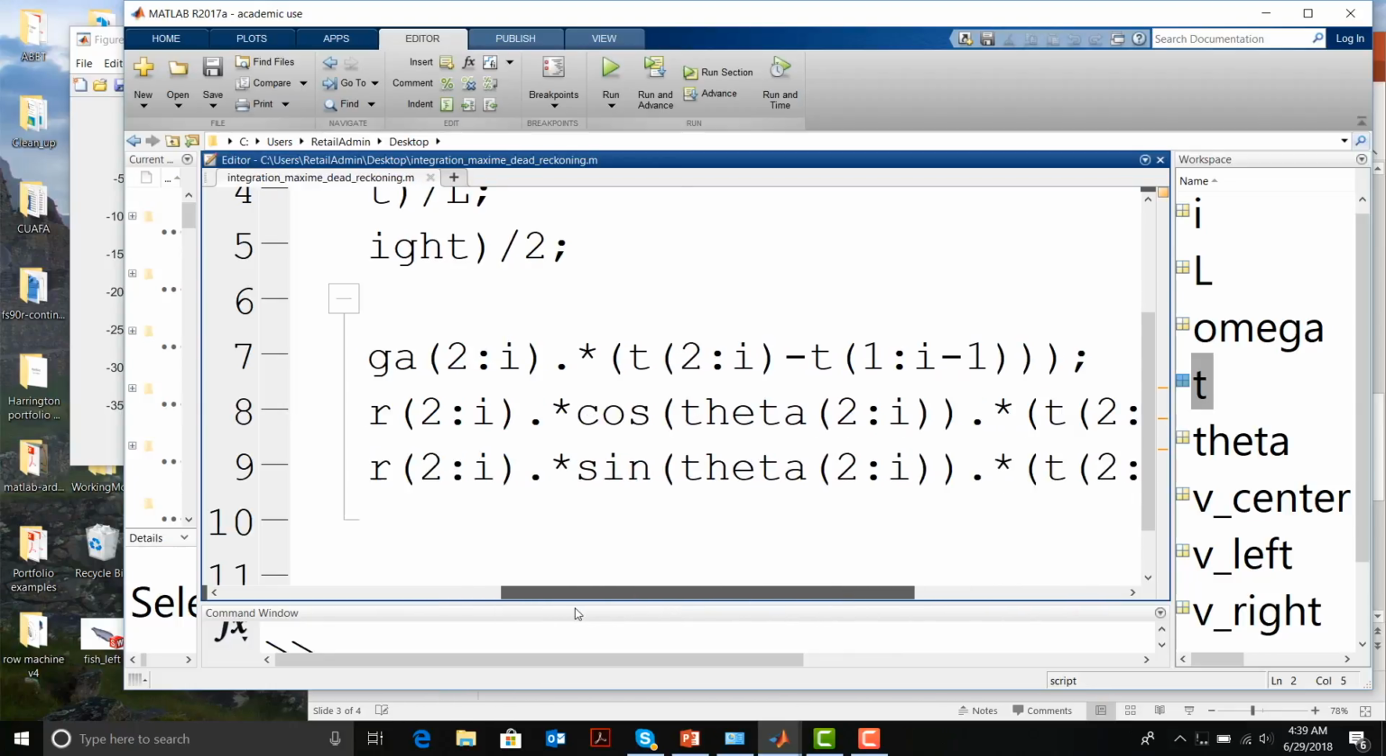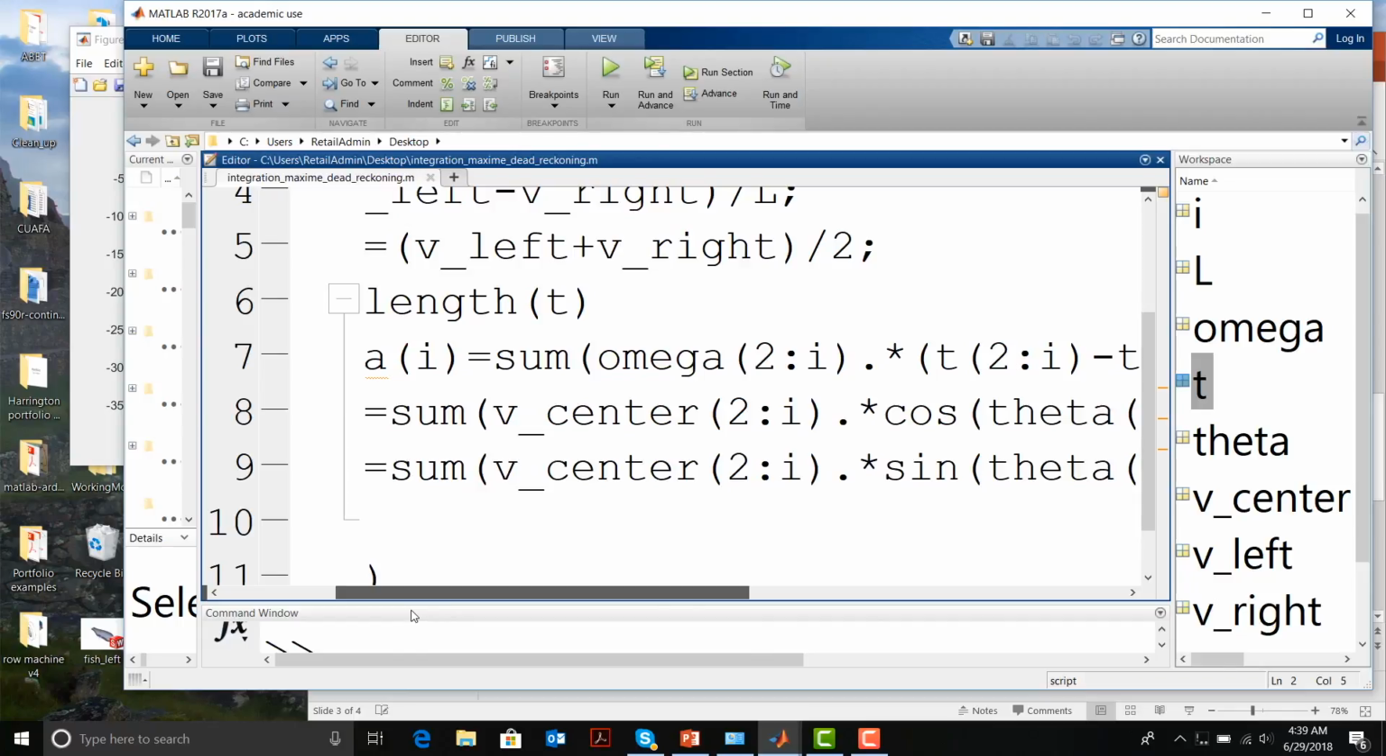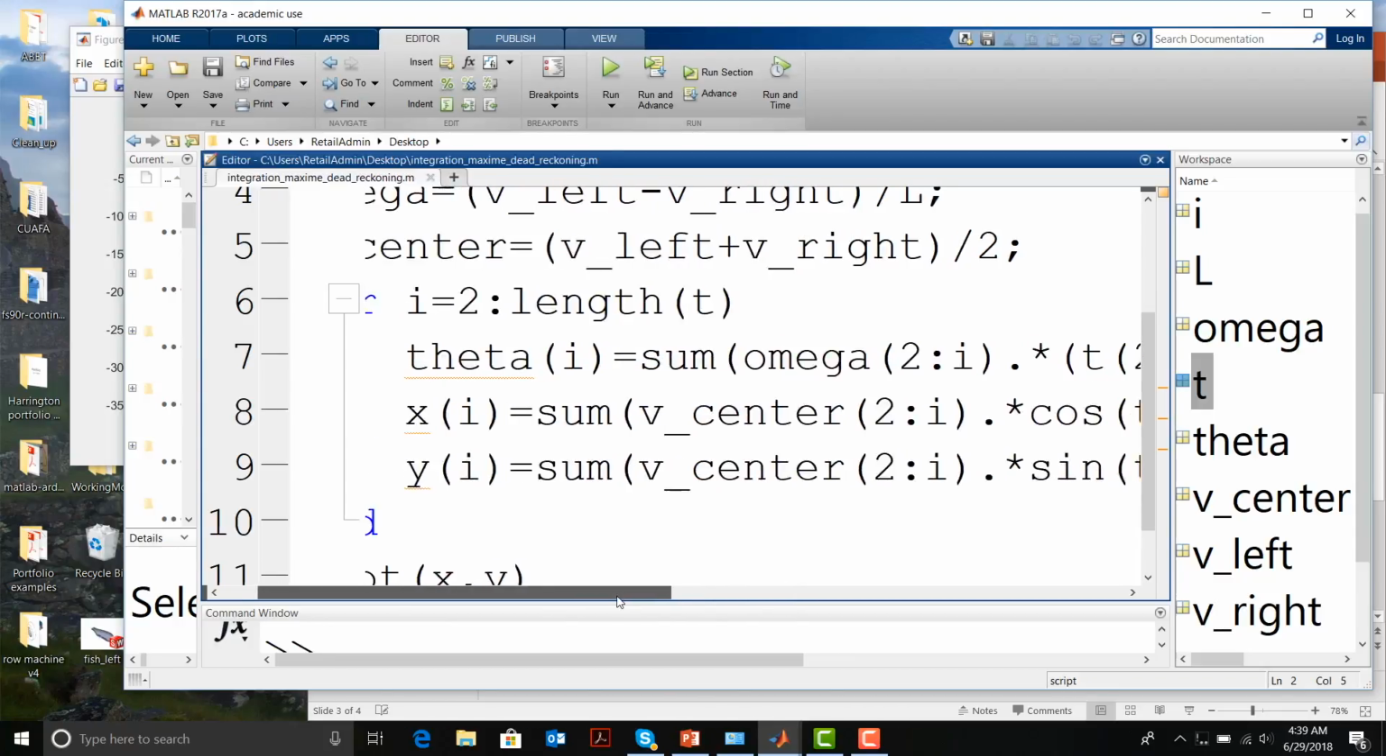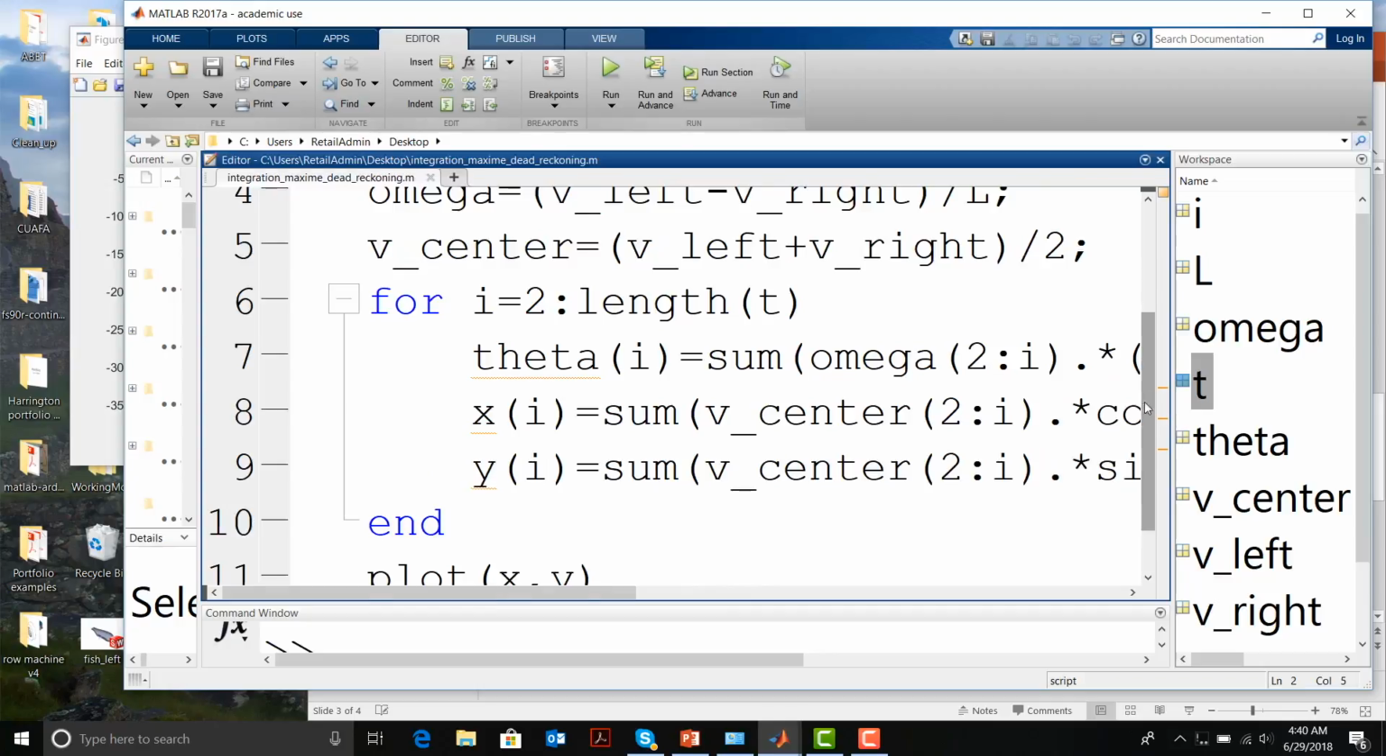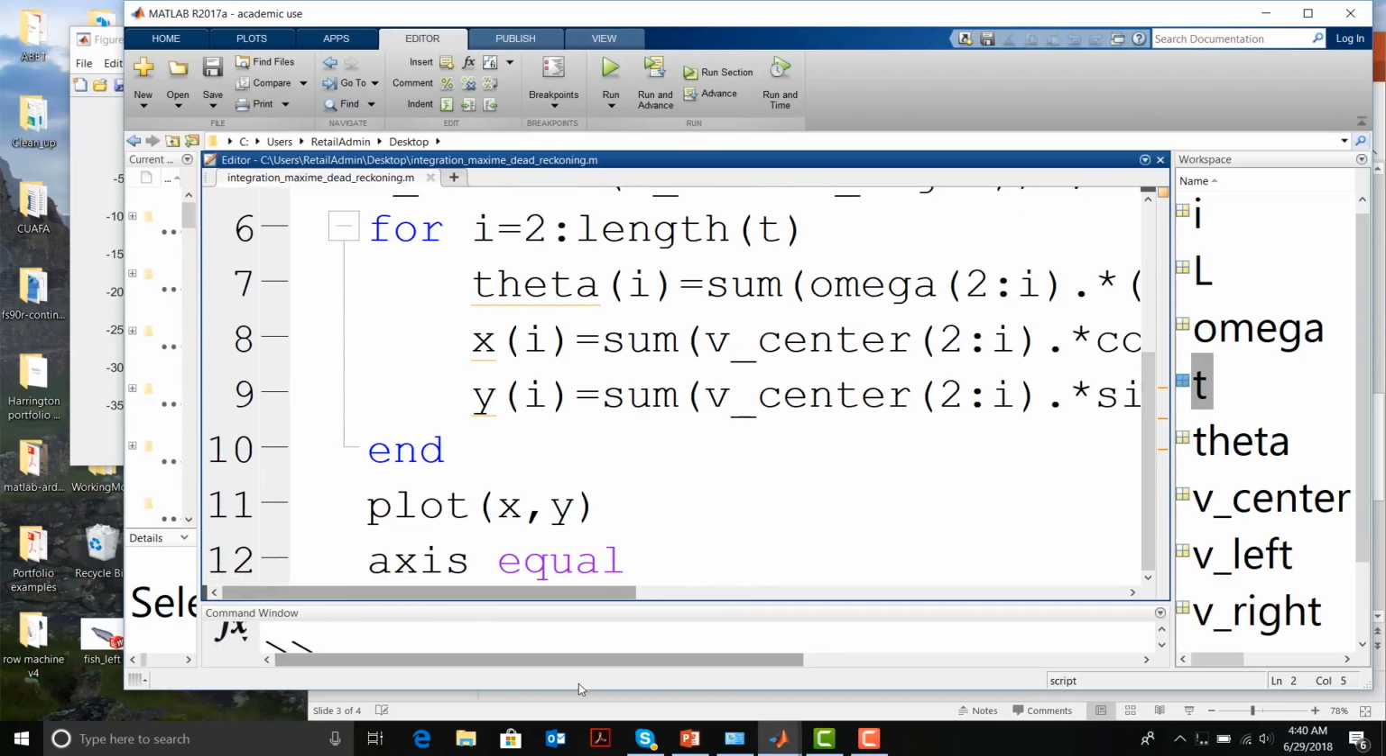So the weighting is 1 on all of the values from the beginning to the current time, except the weighting is 0 on the very first one because we don't use it. And finally, we plot x and y to see what our track is over time.